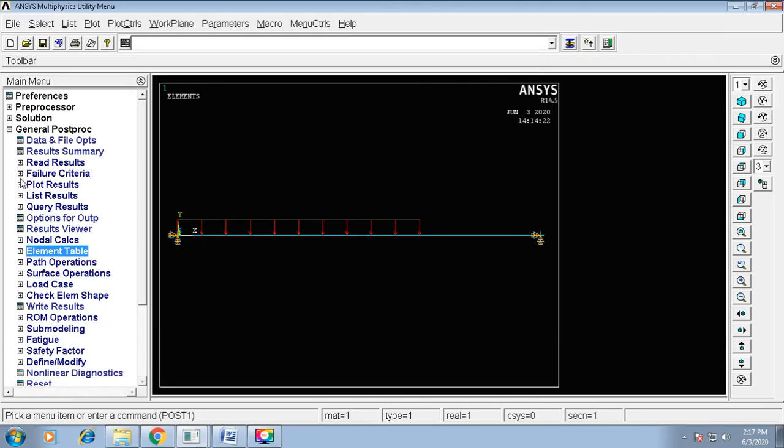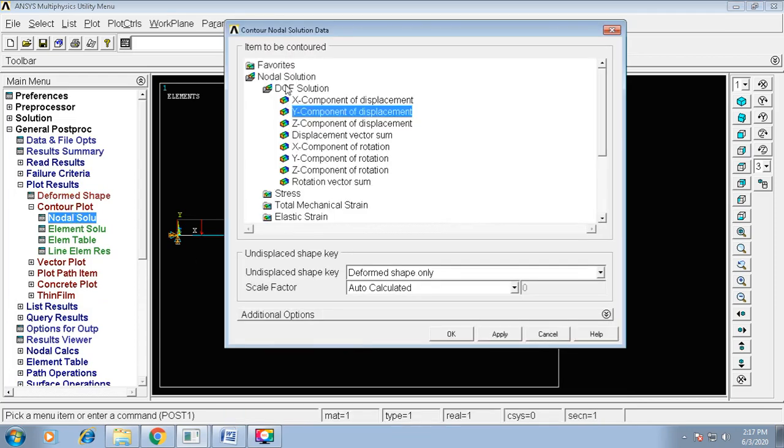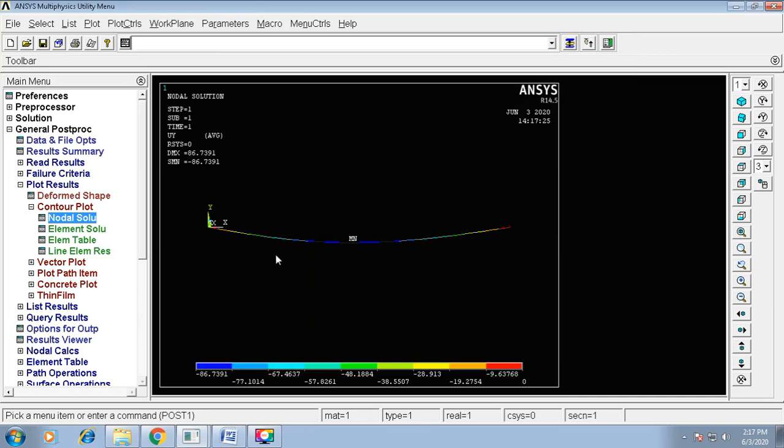Next I'll go for plot result, contour plot, nodal solution, DOF solution, I'll go for y component of displacement. Okay, see this is the deformation.